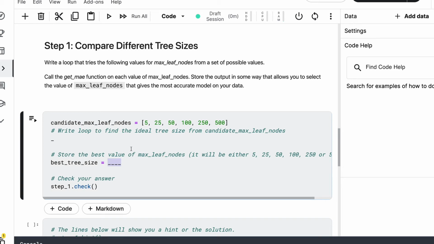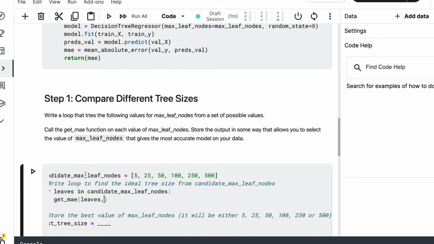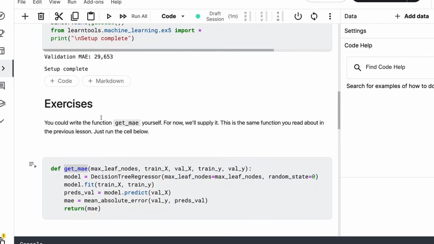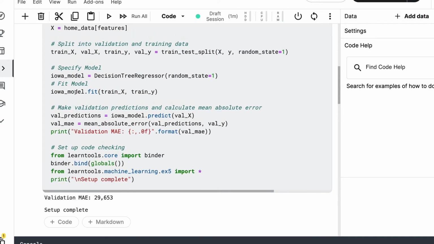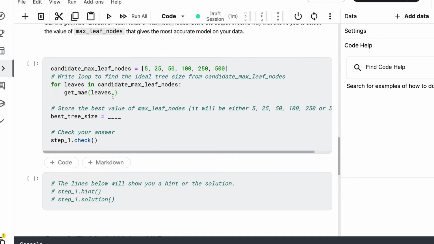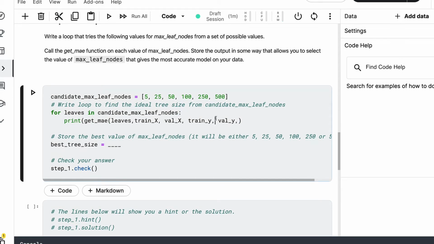What do we have to do? We have to write a loop: for max_leaf_nodes in candidate_max_leaf_nodes, get MAE of leaves, and we have to pass on the training and test data as well, which comes from here. So I can probably pass the same thing because we have already created it here. Okay, and then print the value. And then we need to store the best tree size. Write a loop to find out the ideal tree size first, and then store.